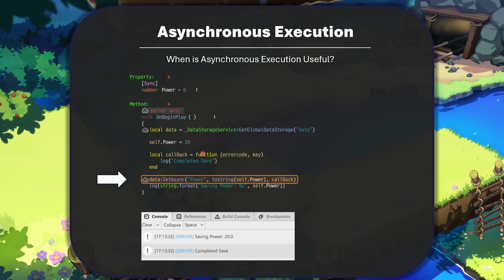So we're assigning this function as a variable of our callback. And our callback now stores this function, and we're going to pass this callback into our setAsync. What this allows us to do is tell our setAsync function to call this function after it's finished executing. So after we set the power value, then we want to execute this code.